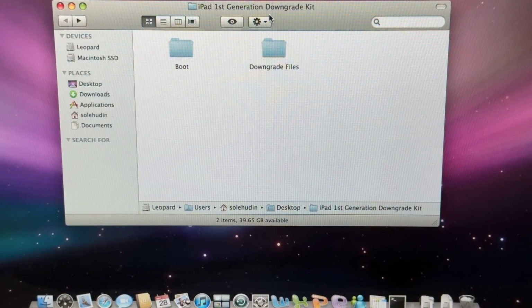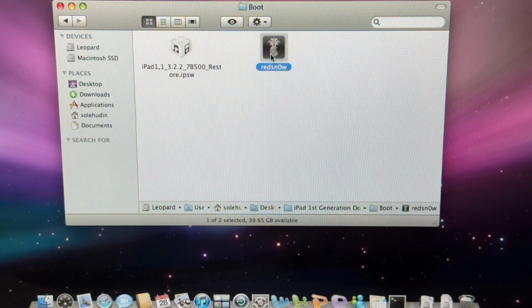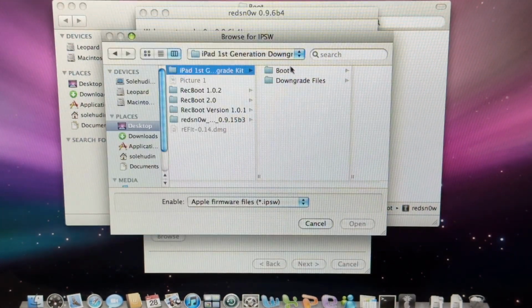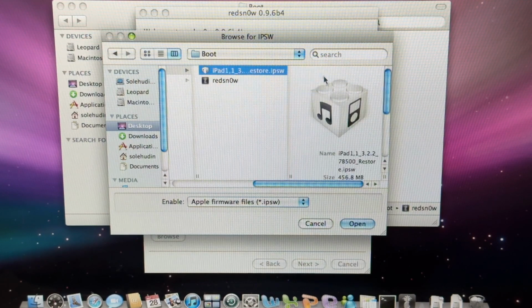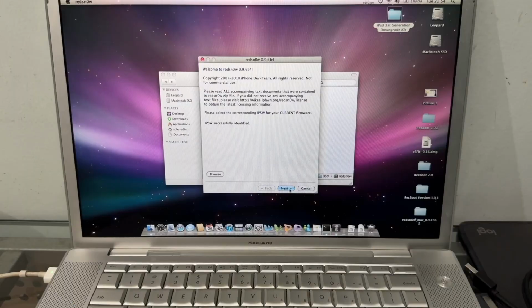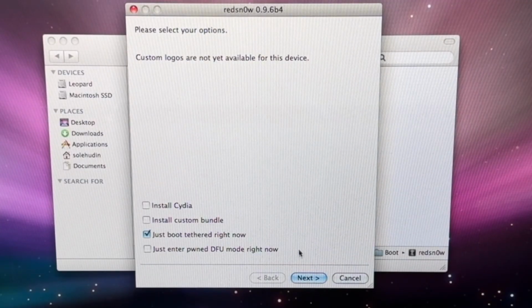Alright, we're going to go back to the downgrade kit here, and then click on boot. There's a retina here, hit browse, go to your downgrade kit, hit boot, and this is the normal IPSW 3.2.2, no idexcrate. This is straight from Apple. This is the one that we need to boot the iPad here. So we hit open, now we hit next. We're just going to boot set it right now.